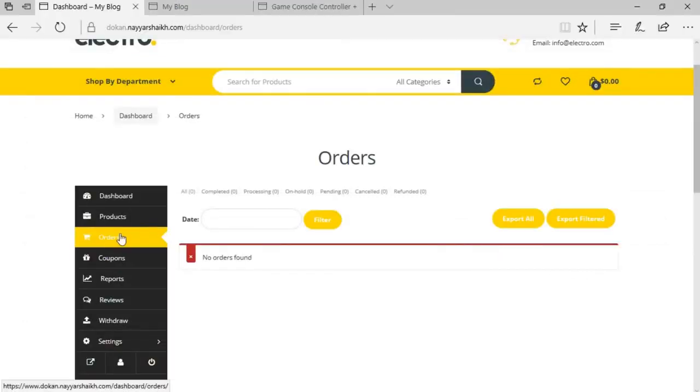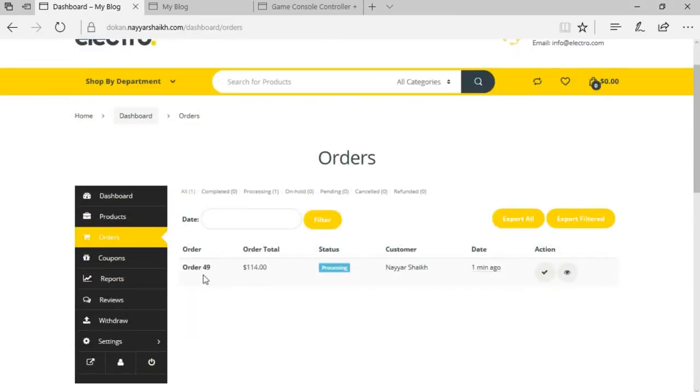Now let's come back over here on the seller dashboard and refresh this page, the orders page. And now as you can see, we have an order, which is order number 49. This is the order, and so on and so forth. Now we can see this order. So just click on this icon.